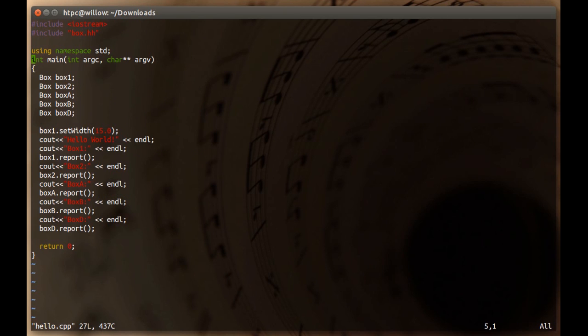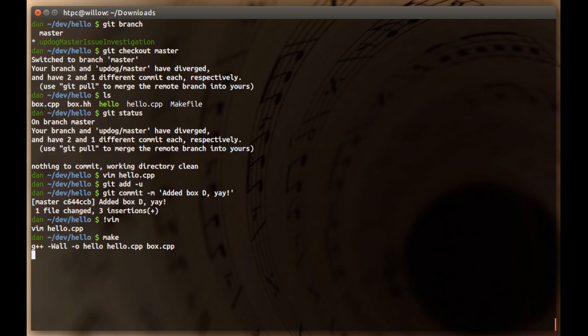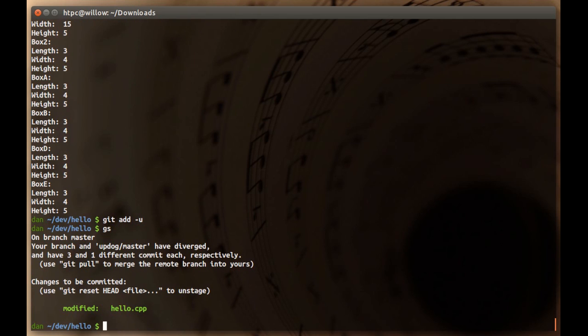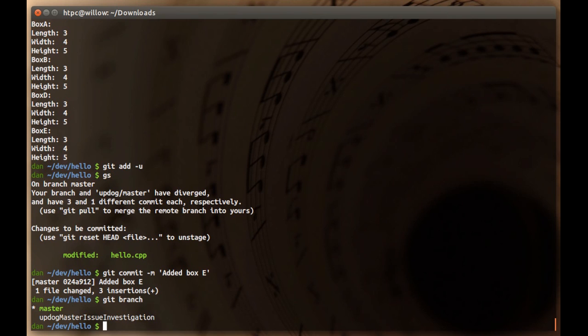And we're going to do the same thing real quick because I want to create two commits to show you this. Box E. Let's make sure it runs. Okay, runs perfectly. Git add -u. We have it in our index. Git commit. Added box E. Okay. So the reason I did this is because I want to show you what two development lines look like.